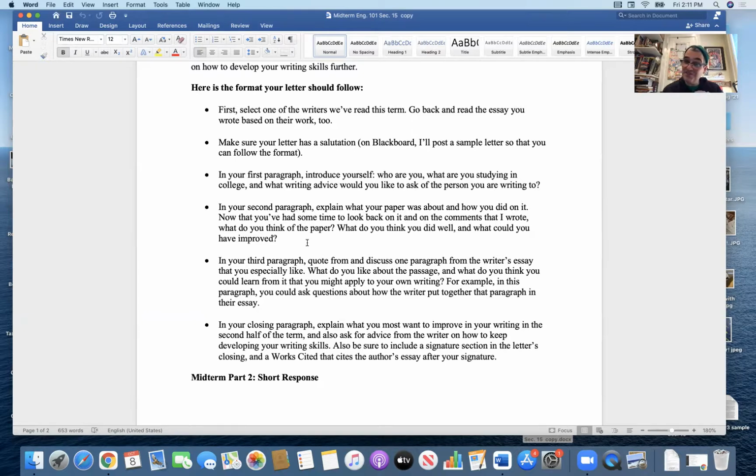So the second paragraph of this letter, after you've introduced yourself, is basically telling Dwayne Johnson, for example, if you want to write a letter to The Rock: Dear Dwayne Johnson, here's who I am. I'm a student at Harper College. I'm studying to be a nurse. I'm studying to be an engineer. I'm studying to be a teacher. And here's one of the papers I did this semester that I struggled a little bit with. And so that's your second paragraph.